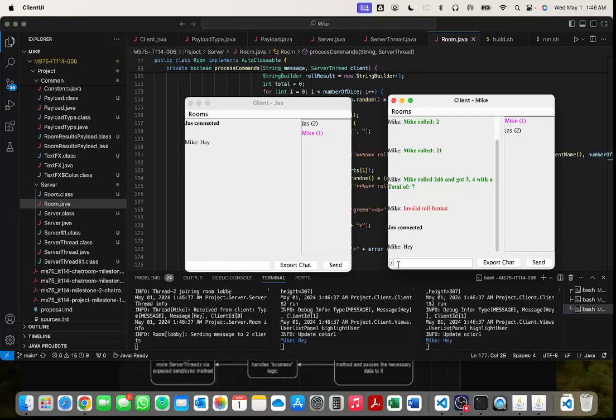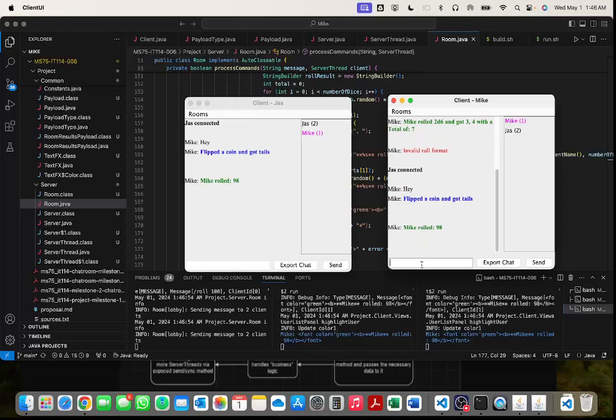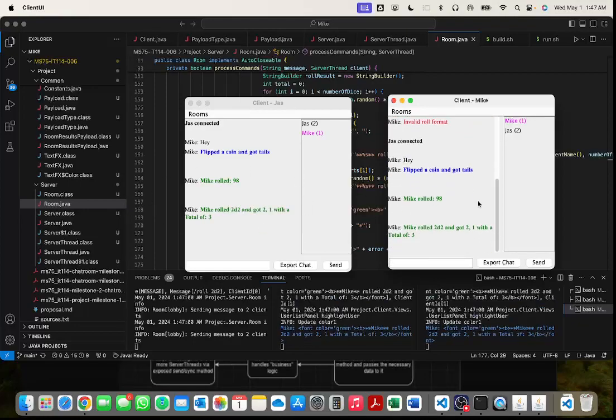So my flip method works. We can see that the flip method shows a different style than a regular message. Same as my roll method and my other roll variation. Cool, so it works.